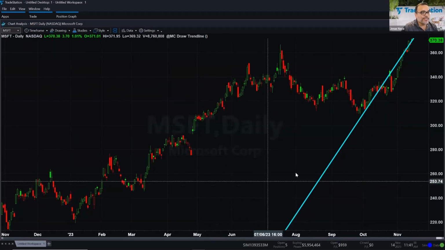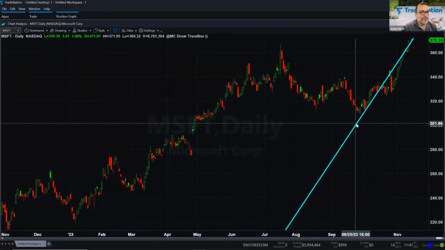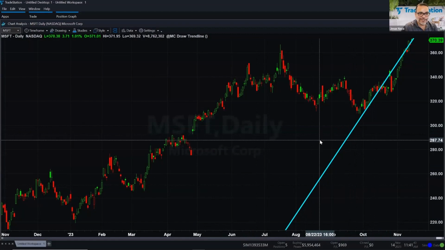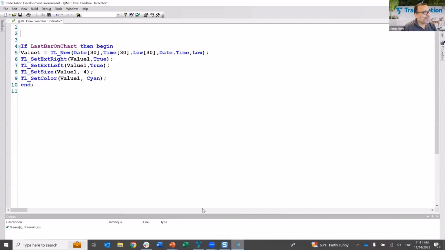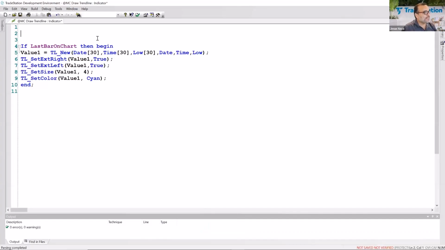So let me go ahead and reset the scale here. I'm not going to remove the trend line because it's programmatically generated. What I'm going to do is come over here to my EasyLanguage and remove some of the things here. Let me remove the color and the size, although I'm just going to leave them there in case you want to play around with those values.